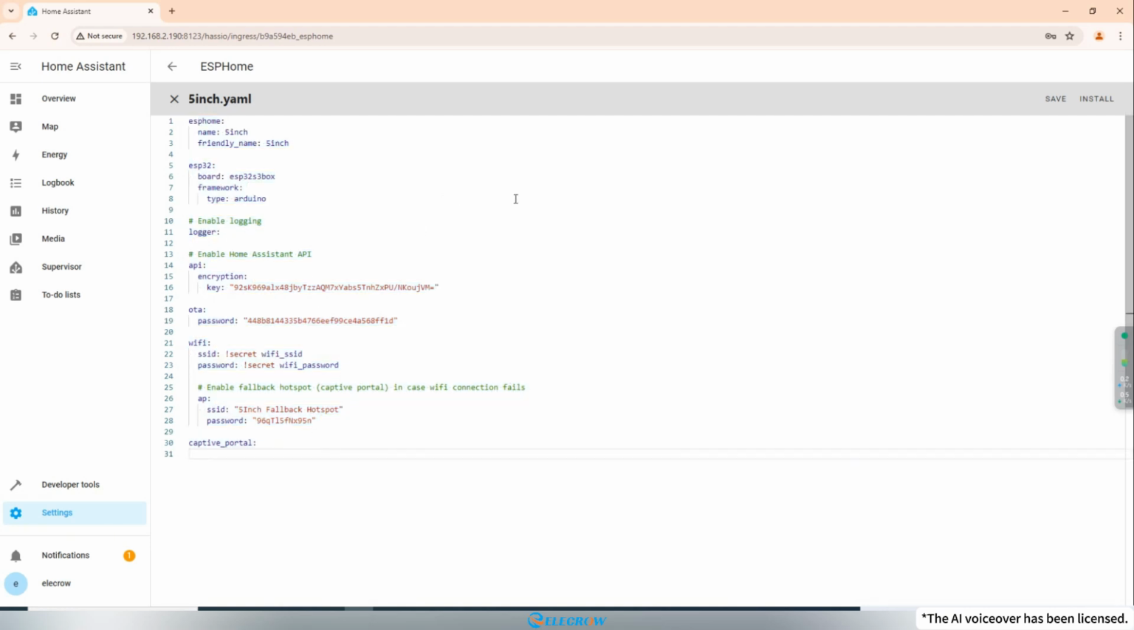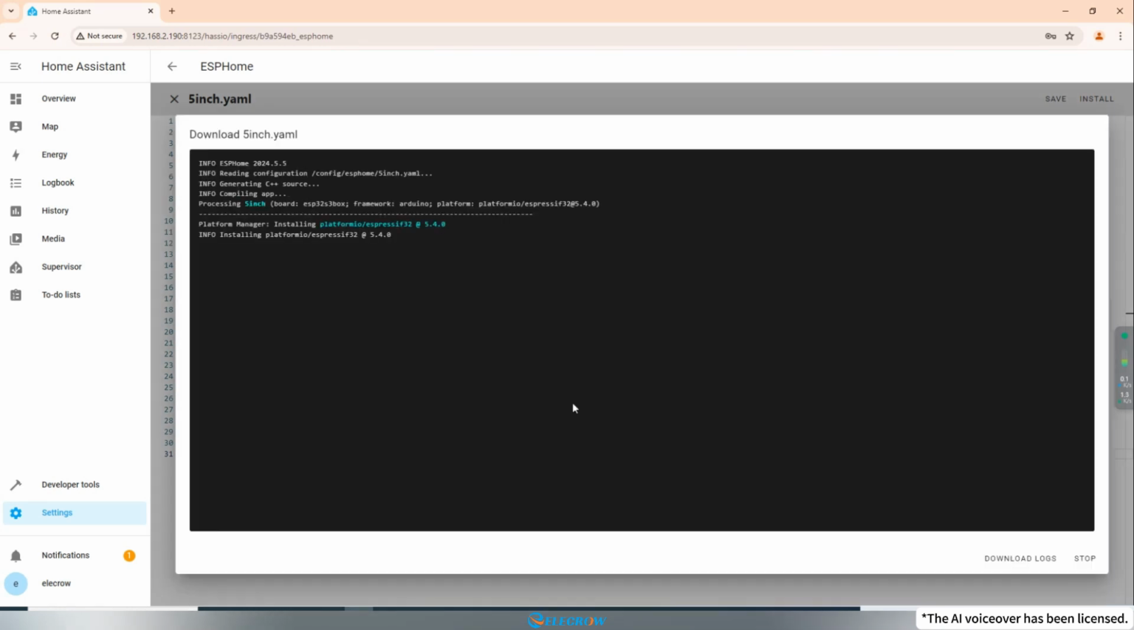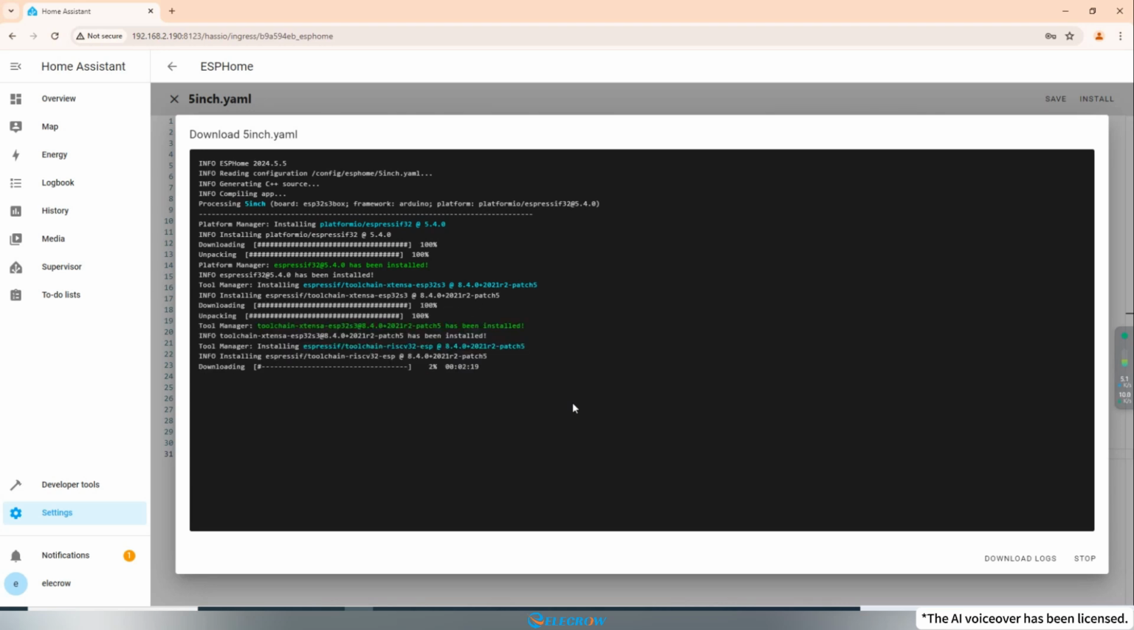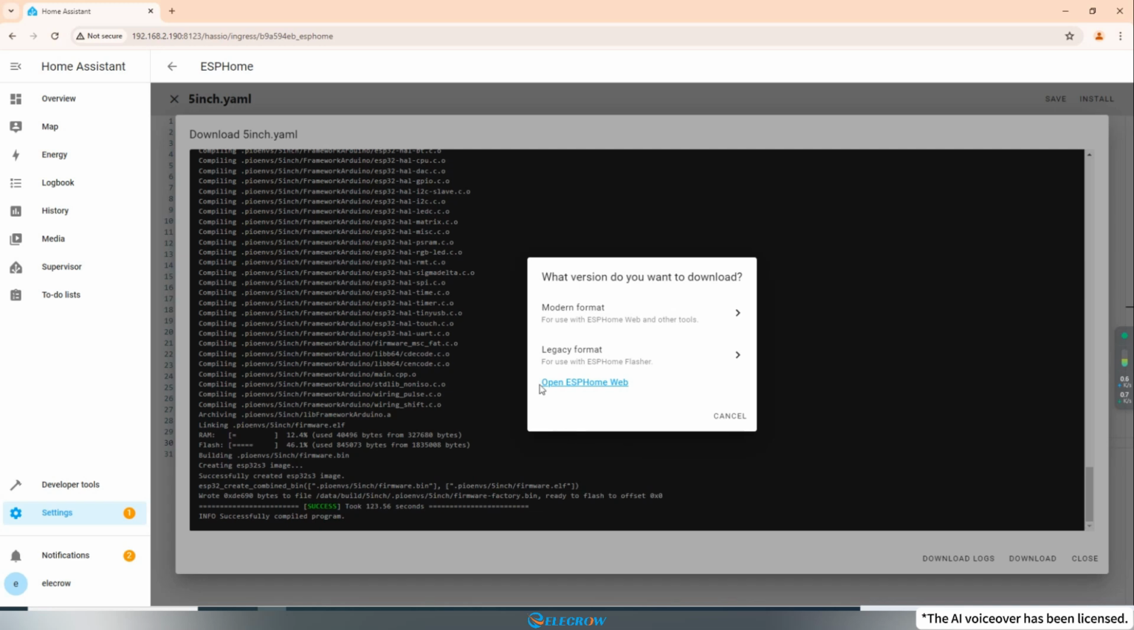We click Install on the upper right to download the code to the 5-inch board. Since it hasn't established a connection with Home Assistant yet, we need to use manual download first. Since it's the first time compiling, it will download many tool chains and resource packages required for compilation, which will take a long time, about 10 minutes. Please wait patiently. After the compilation is complete, such a window will pop up.